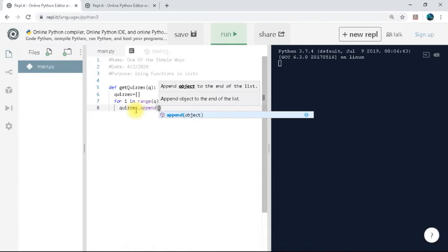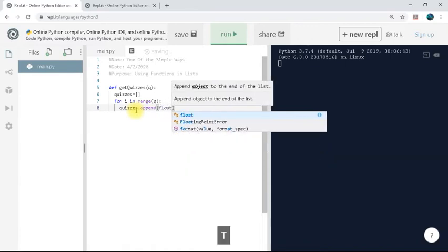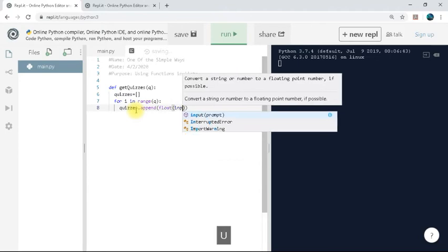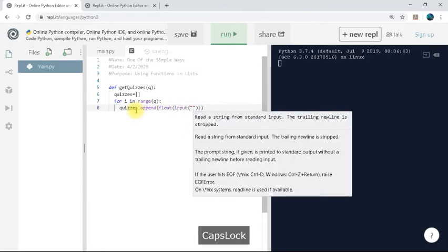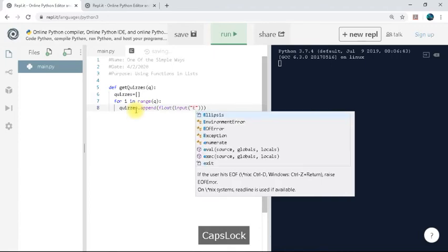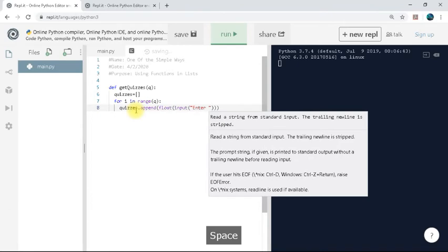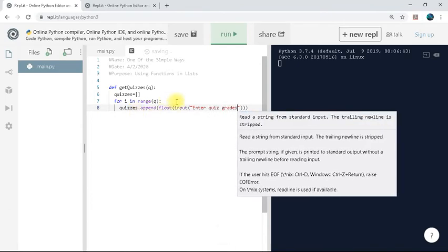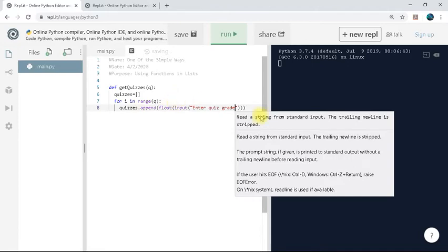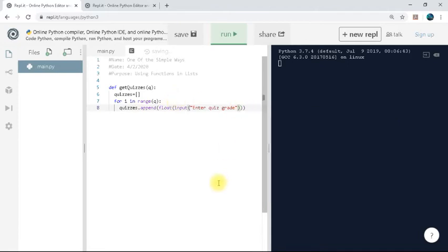Then we'll just make it a float, and then we'll do the input. And in here, this is the fun part, we're basically asking the user: enter quiz grade. Okay, enter quiz grade. Okay, and then we'll concatenate.